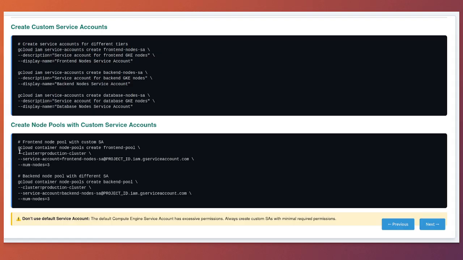The front-end service account might need to read from cloud storage for static assets. The back-end service account might need to access Cloud SQL databases. The worker service account might need to publish to pub/sub topics.